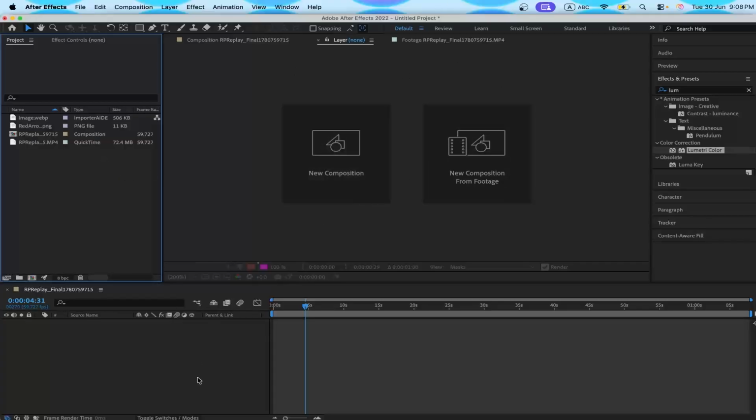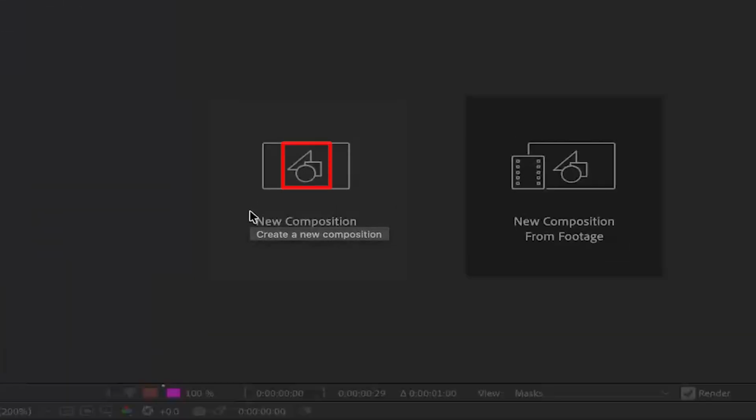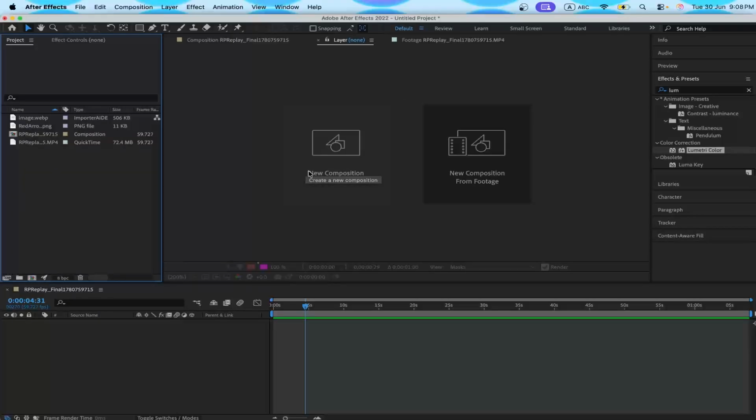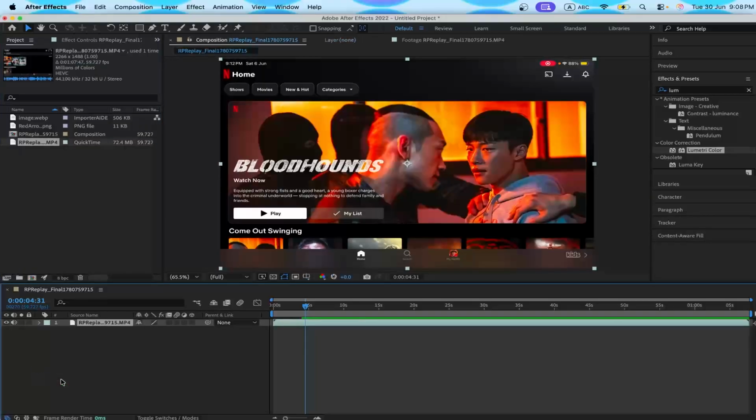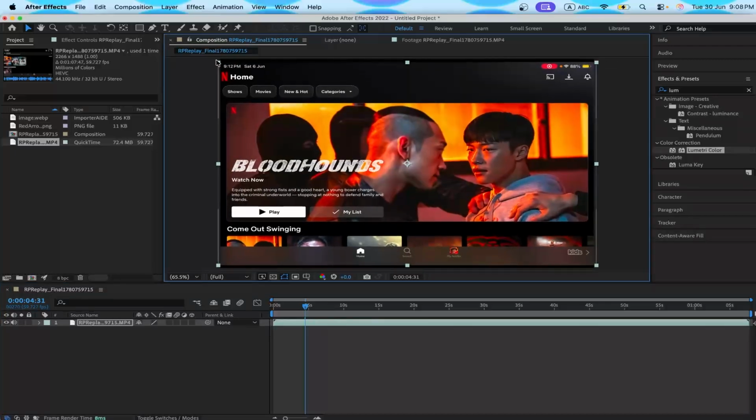You can drag and drop the video and the video's composition will be automatically chosen, or you can just click a new composition to choose yourself a custom composition you want to create animation on. It's up to you. I'll just drag and drop a video here, and whatever the video's composition is, it's going to automatically choose that as my composition.